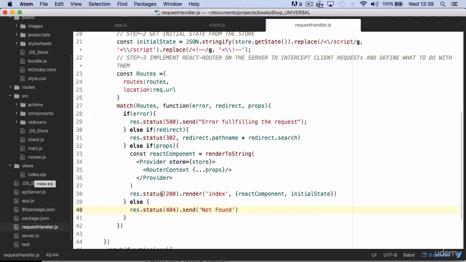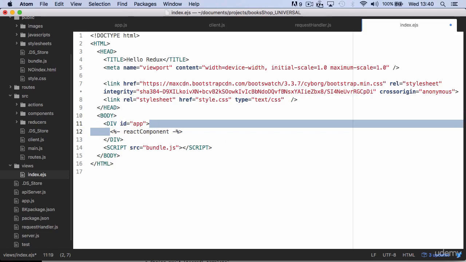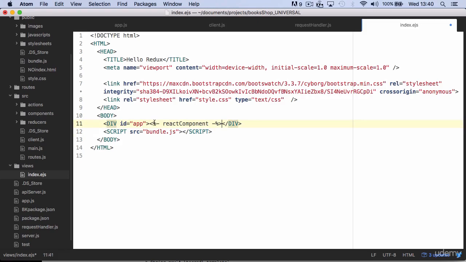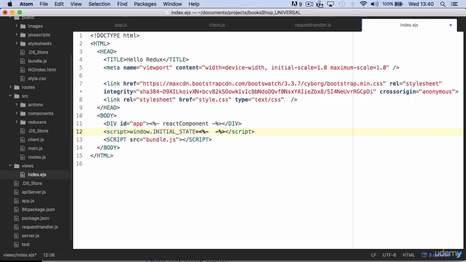And alright, now we just need to implement the tags in our EJS template. Make sure there are no blank spaces around the React component tag, because React will throw an error. We then add the script tag and pass the initial state to the global variable.